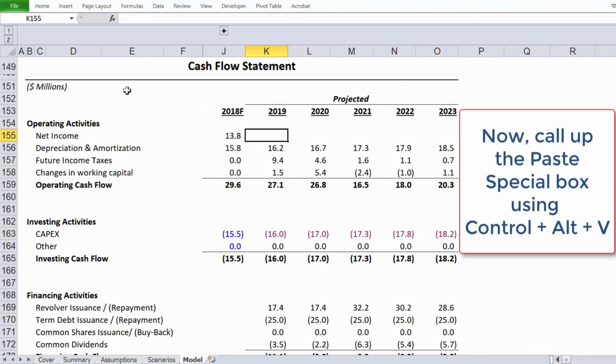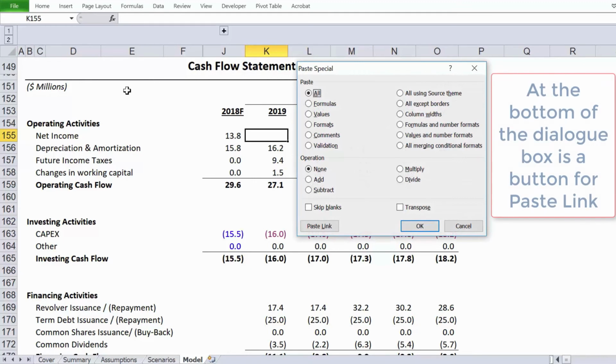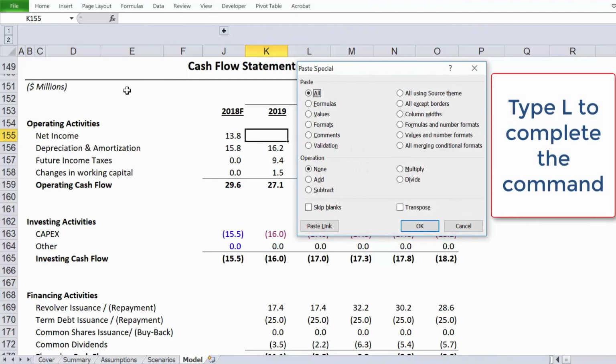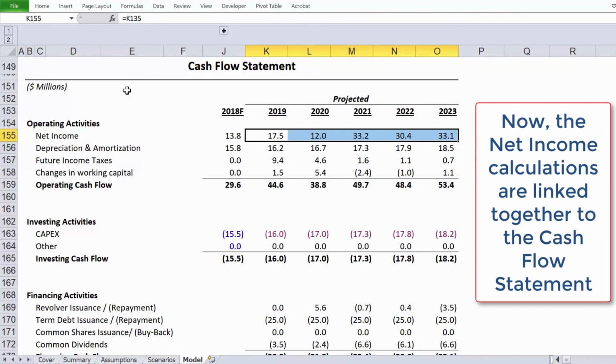Now, call up the Paste Special box using Ctrl-Alt-V. At the bottom of the dialog box is a button for Paste Link. Type L to complete the command. Now, the net income calculations are linked together to the cash flow statement.